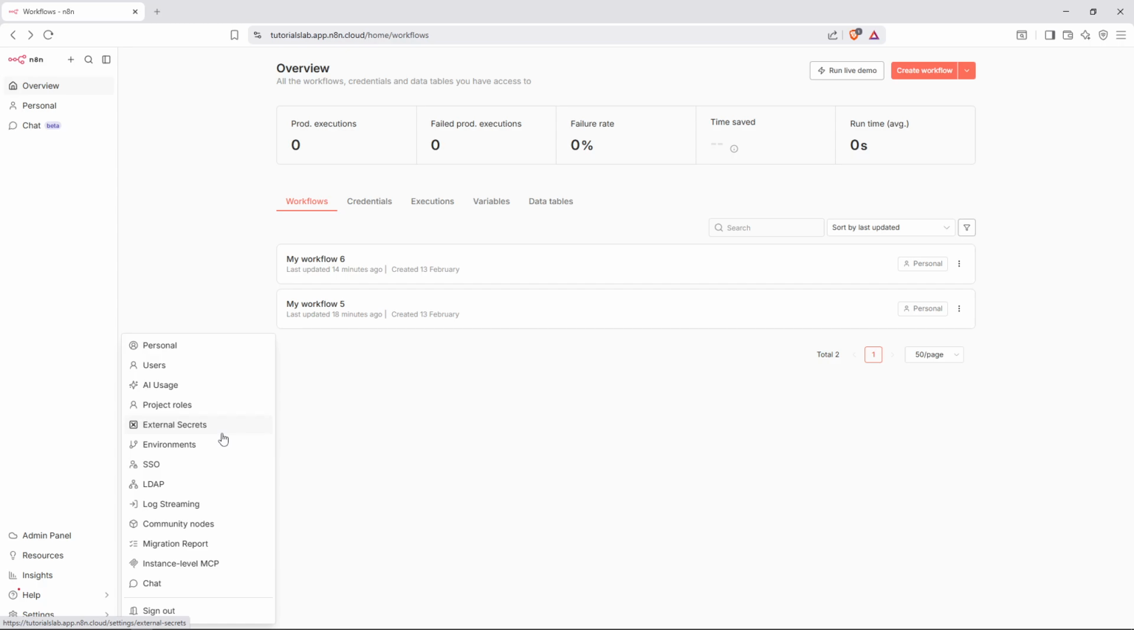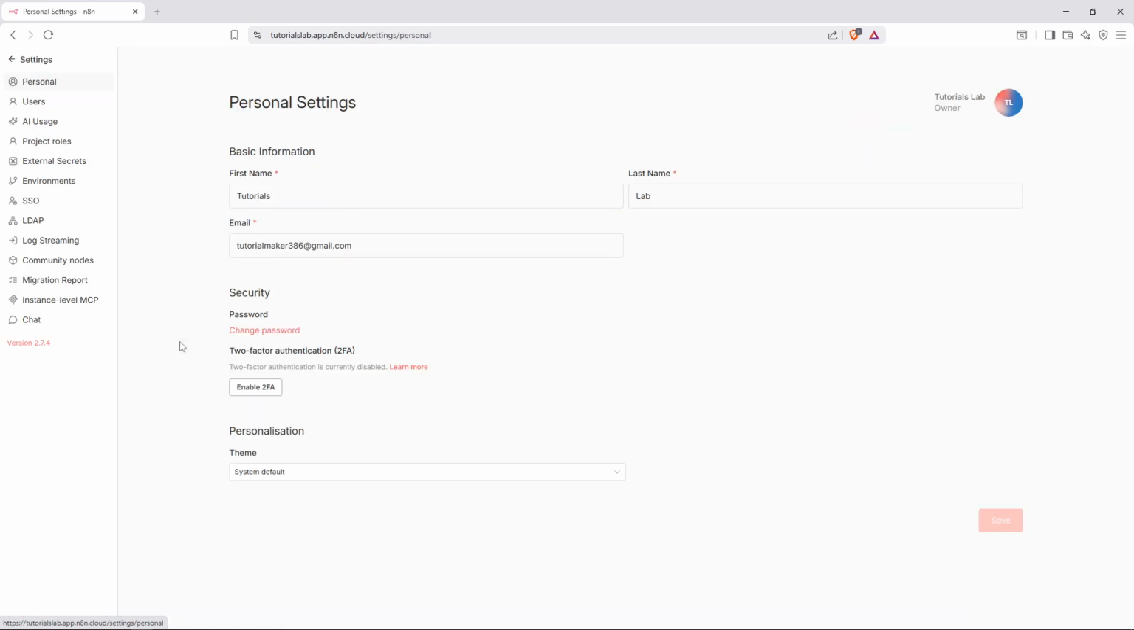Once the settings menu opens, you'll see several categories listed. From these options, click on Personal. This will take you directly to your account or personal settings page where you can view and modify your profile information, preferences, and security settings. It's always a good idea to familiarize yourself with this area as it contains important tools for managing your account effectively.